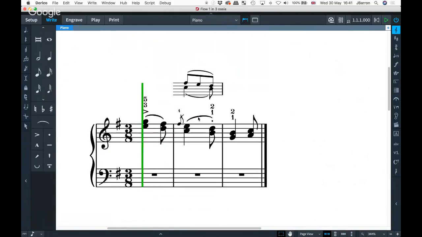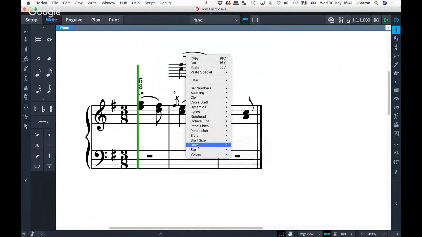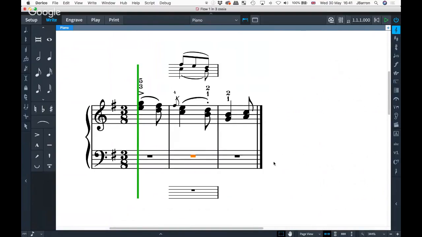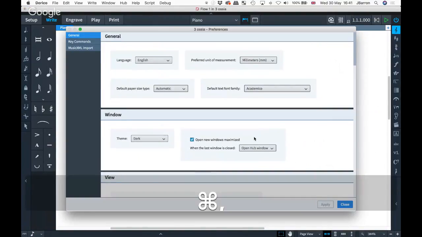Here we go. So here's a little ossia, and you do that just by selecting a staff. Let's do one below as well. So create ossia below. So you can have a little staff down here. Just going to turn off the playback line. It's a bit large at the moment, isn't it?